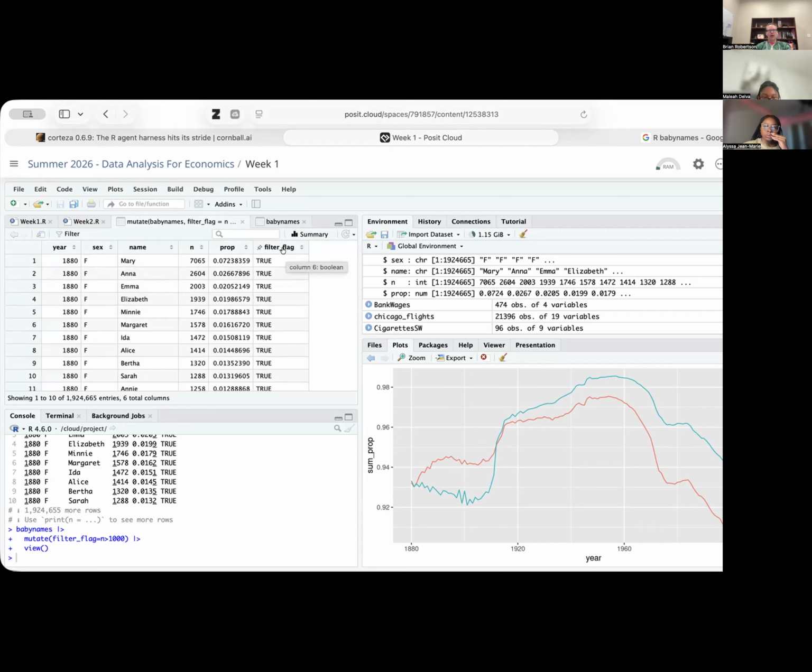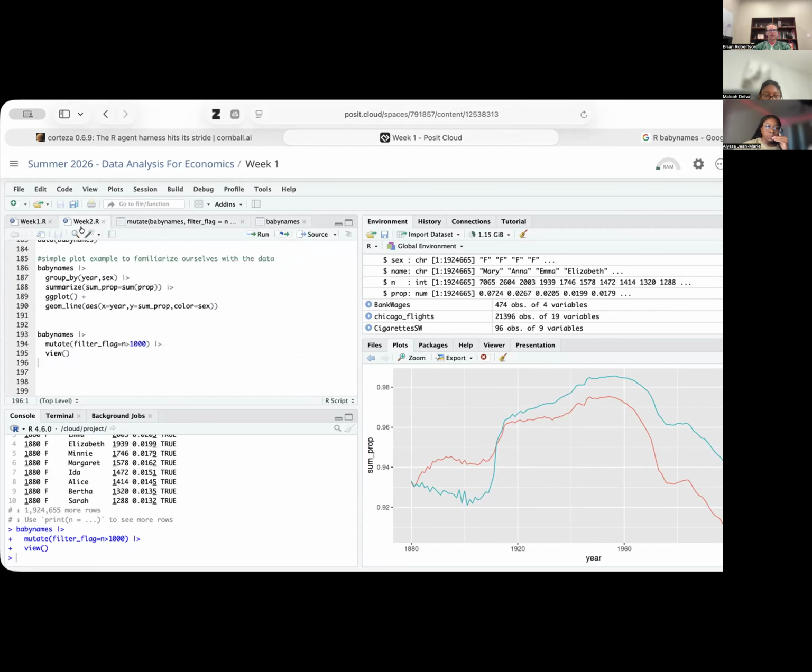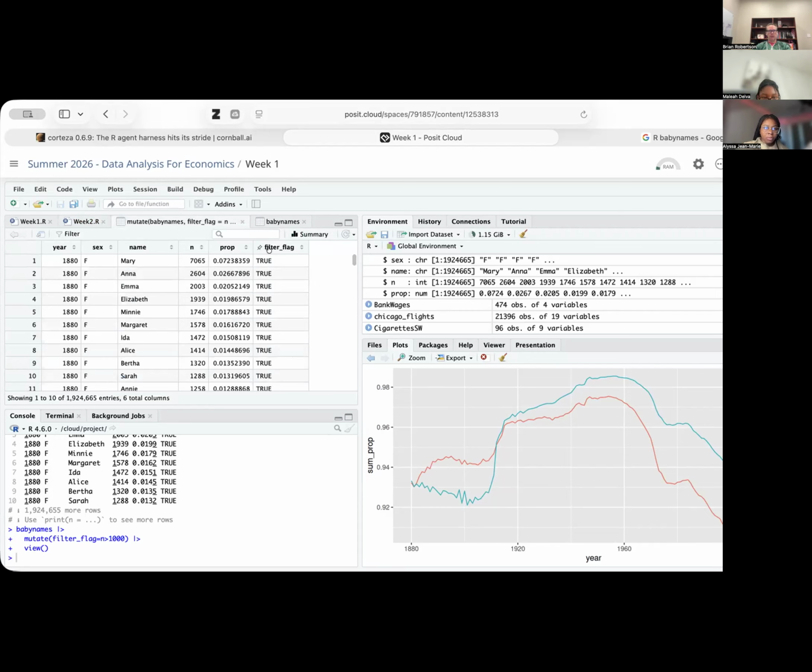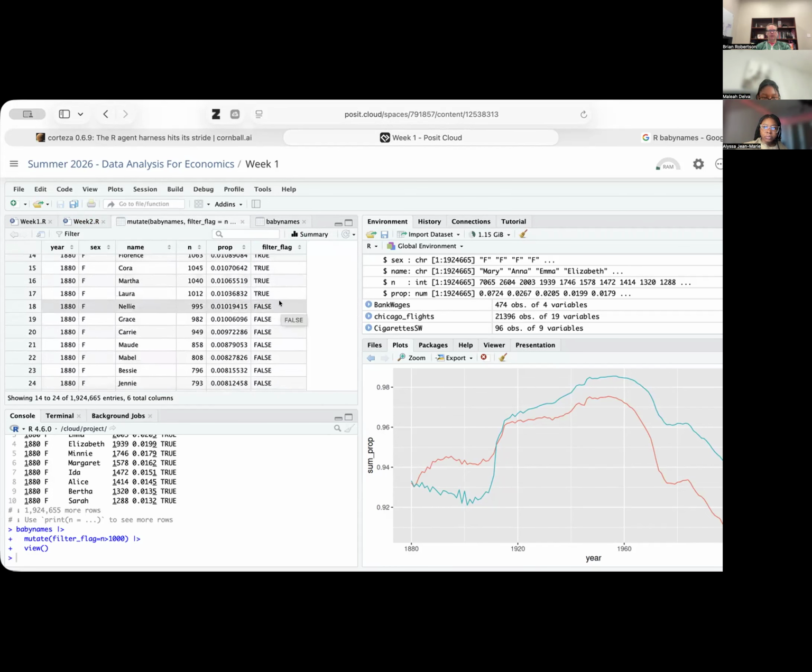And if you remember, I wanted it where n was greater than 1,000, right? So this operation here, right? This is my calculation, right? This is my logical calculation. I want n greater than 1,000. So if n is greater than 1,000, it should throw a true. Otherwise, it should throw a false. And what do I see? Got a bunch of trues in here, and then I got a false, right?